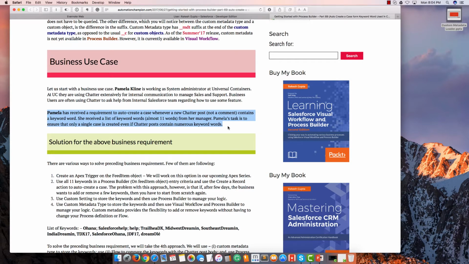Now, here is the simple requirement: you have to store the keywords. Either you can hard code those 11 keywords in your Apex trigger or Process Builder, but it might be possible they change at runtime. So currently we have the 11 keywords, as I mentioned on my blog post. Might be possible in the future we may have thousands, 2000, or maybe 100 or 200 keywords. Then how do you manage that?